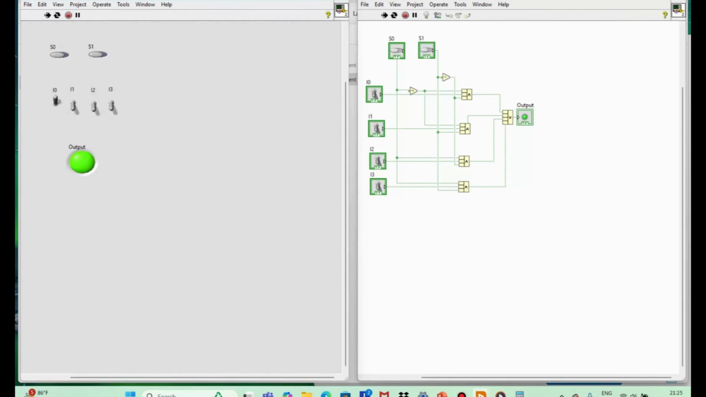So if I turn I0 on and off, our output value will change, but it doesn't depend on I1, I2 or I3. In the same way, if S0 equals 1 and S1 equals 0, then you can see only the second input, I1, will be passing to the output. If we turn it on and off, depending on the I1 status, it's passing to the output, right?